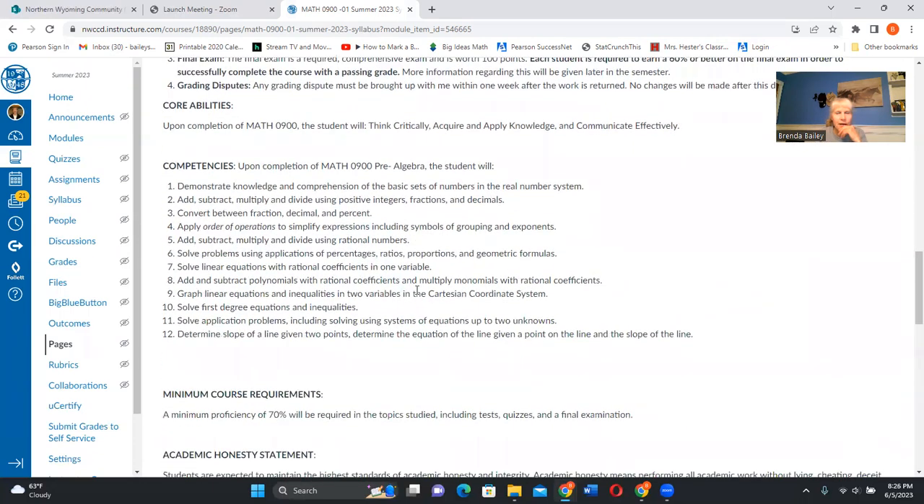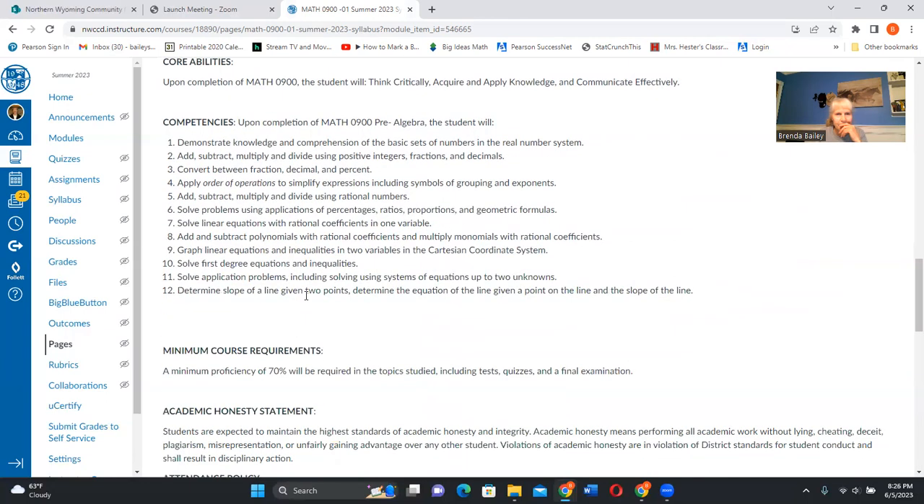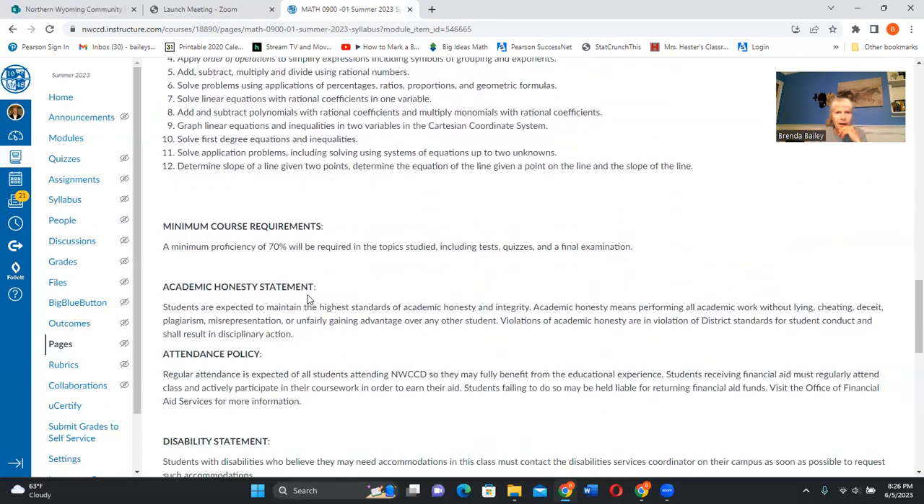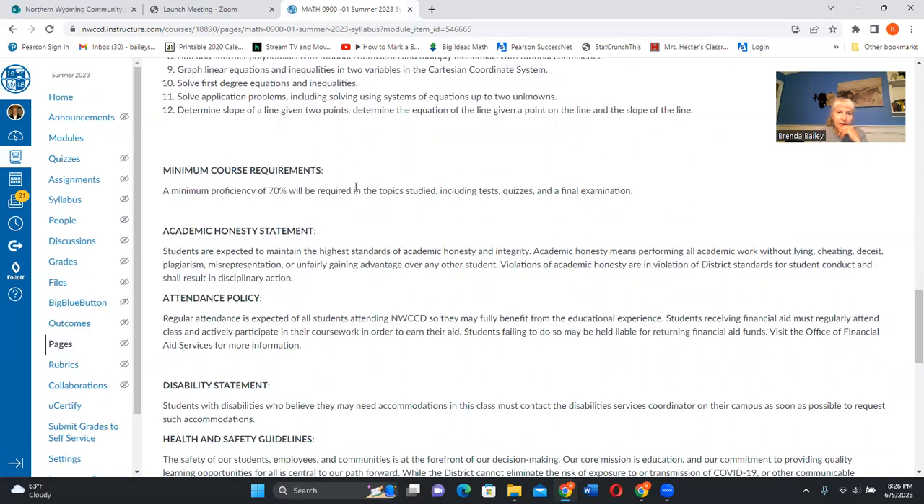Here are the competencies that we'll be learning about. You need a 70% in order to move on. I do talk about quizzes every once in a while, but because this is such a short course, 8 weeks, I've taken out the quizzes. So all we have are tests and homework for your grade.